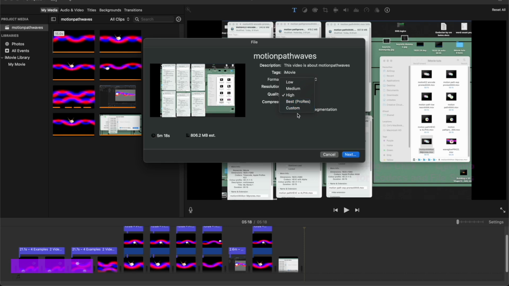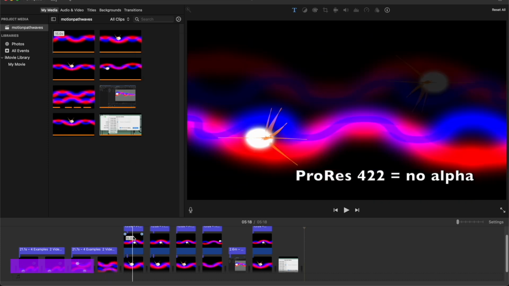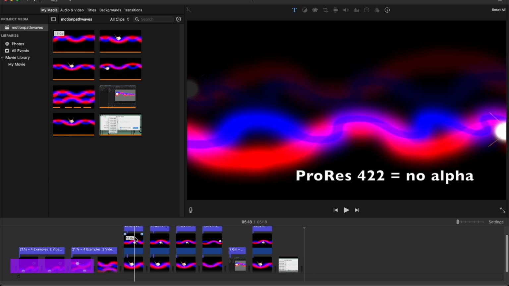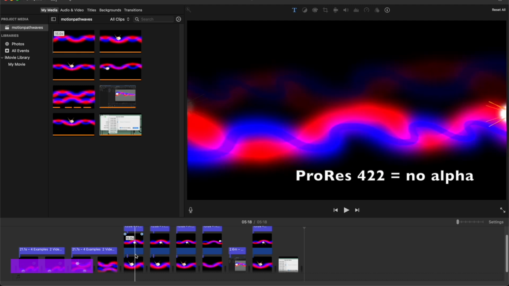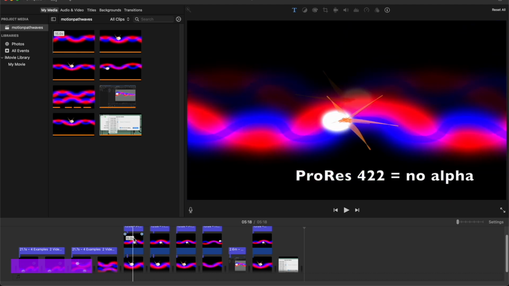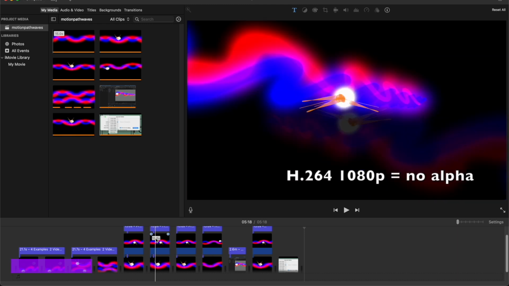So the ability to actually stack these on top, as you see here, I've got the ProRes 422 on top of this one, and the only reason you're seeing that second clip is because I've lowered the opacity down. If I raise the opacity up, you won't be able to see it because there's no alpha involved, so it's covering up the whole video. And if we go to H.264, same thing, no alpha.